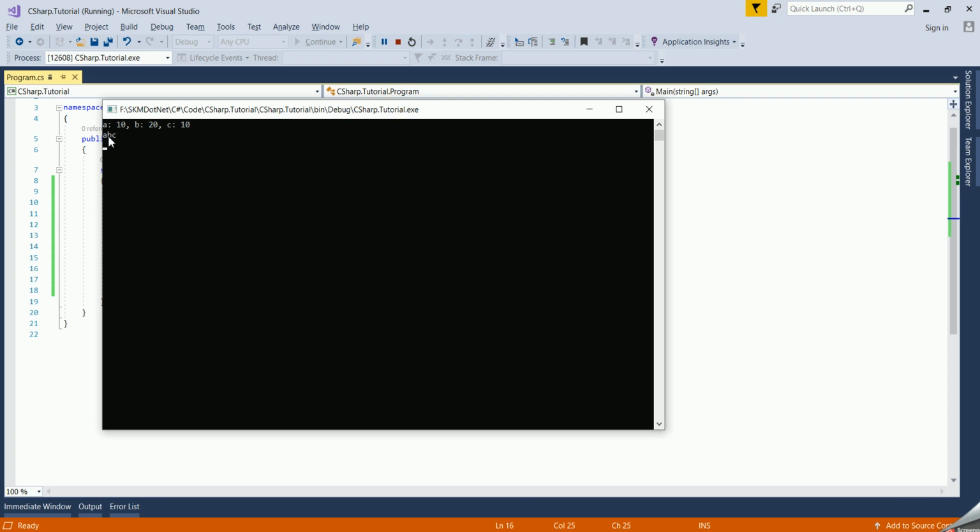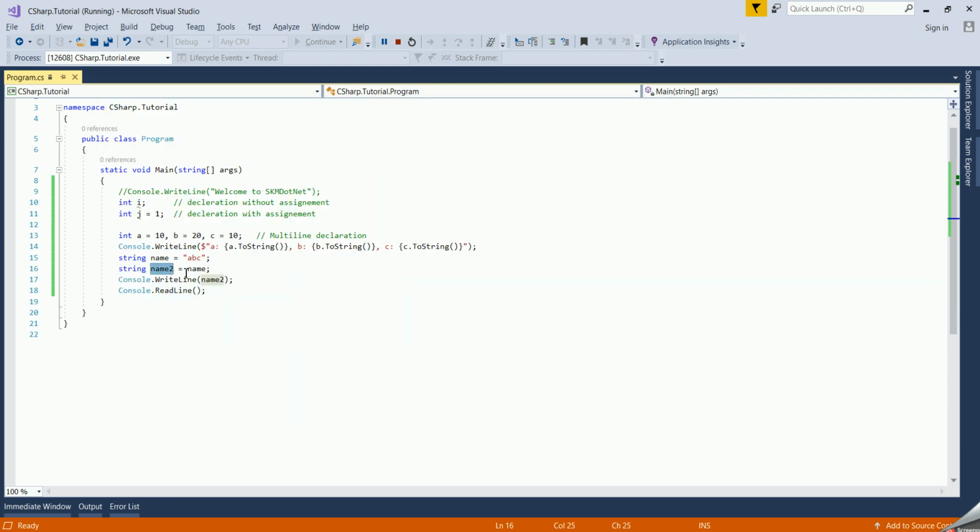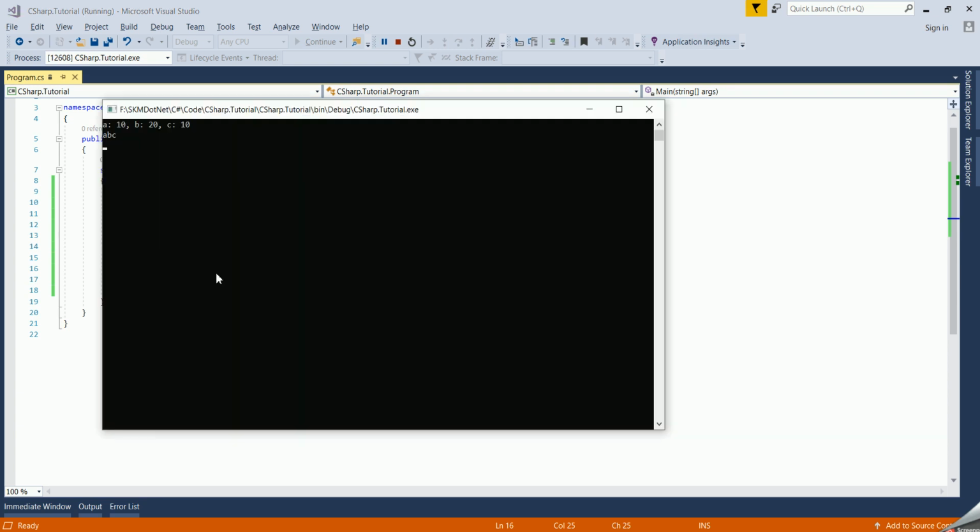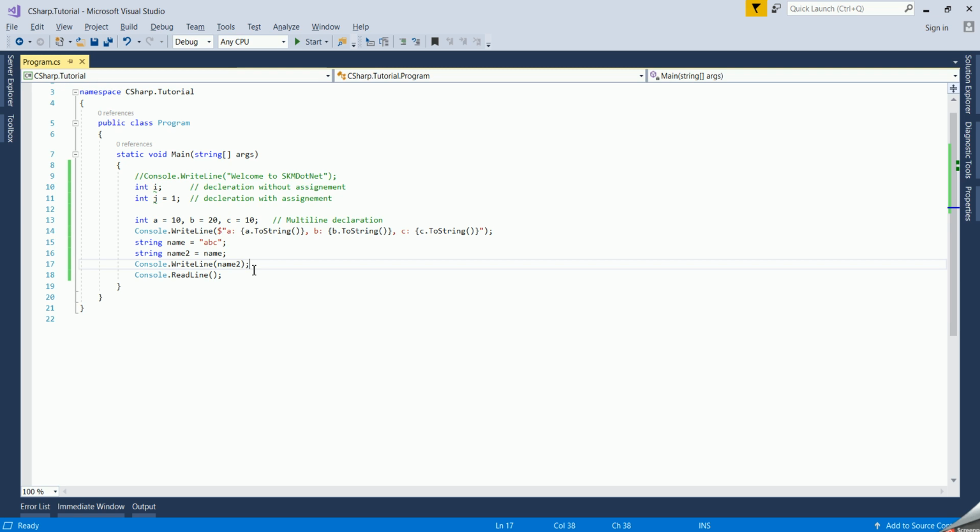So here you can see, abc can be fetched from what we called name, and it is printing here, right? But what if we declare it like this, but don't assign? See here, it is giving a compilation error called use of unassigned local variable name2. It won't be allowed, right? So this will give a compilation error.